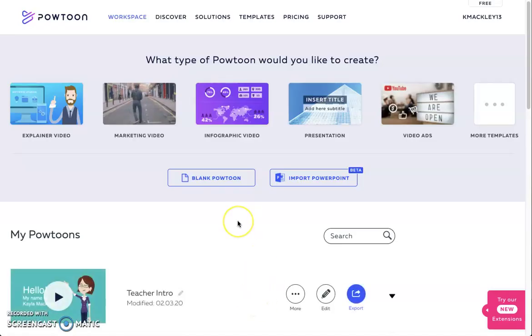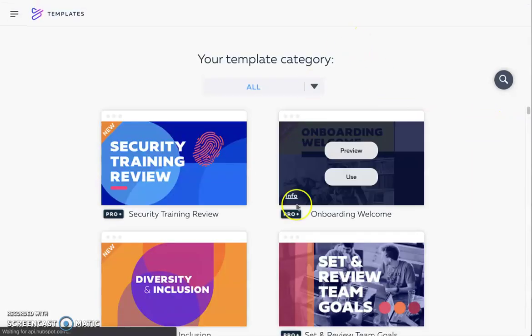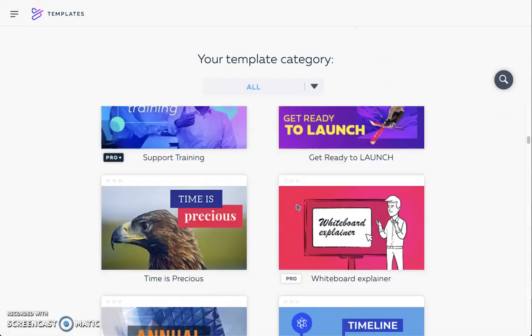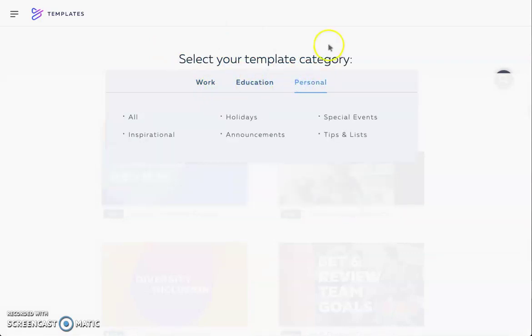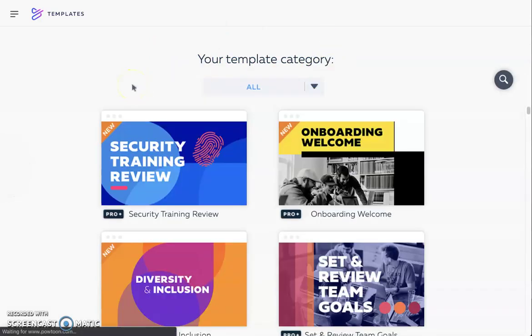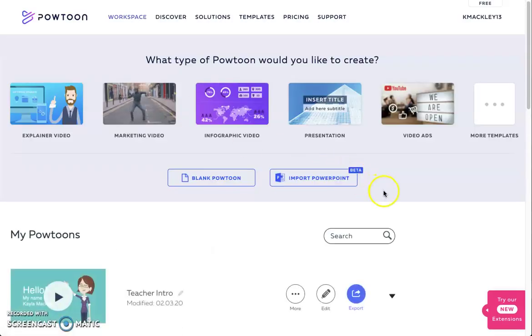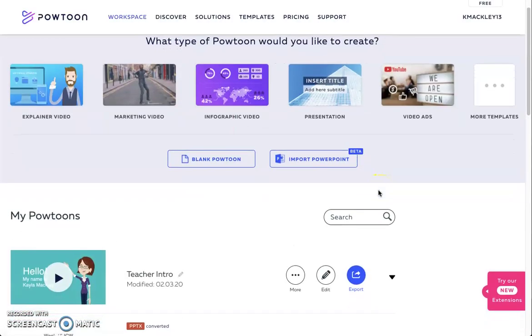So there are a few options for you to create your Powtoon. You can start from a blank Powtoon, put everything in your brain onto the screen. It'll be great. You can also choose from some templates. If I click more templates here, if you scroll down, you'll see there's several templates that you can use. You can also sort by categories, so you can do work, education, personal. So there's really a lot of templates that you can use to be creative.